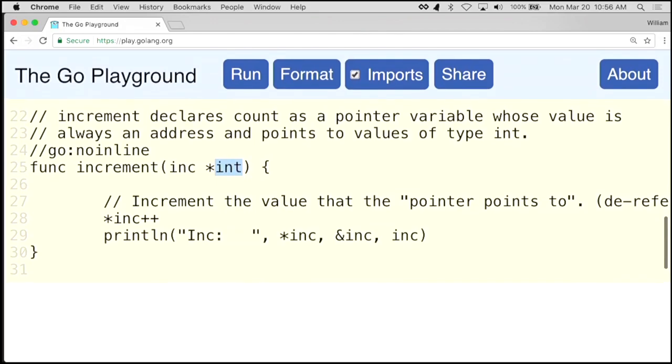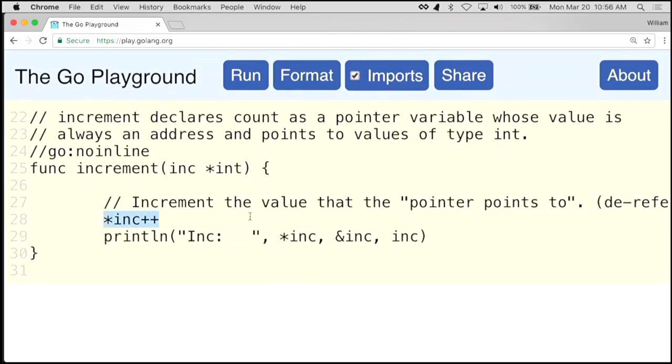And if we look at the rest of this code, what we now see is the use of the star again in order to operate against the pointer. And this can be a point of confusion. I want you to understand that the star here in the variable declaration is not an operator. It is part of the type's name.